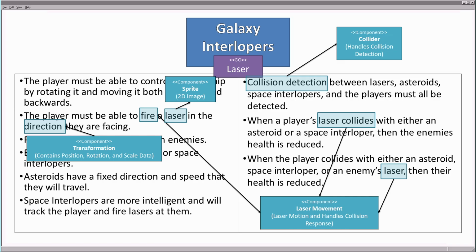The laser motion component handles the movement of the laser and also the collision responses. We could have separated this into two different components, but we decided that integrating the two would simplify the design. There are many different ways to design the systems to work, and some are better than others in different ways. As long as it works well enough, then it's not a problem.